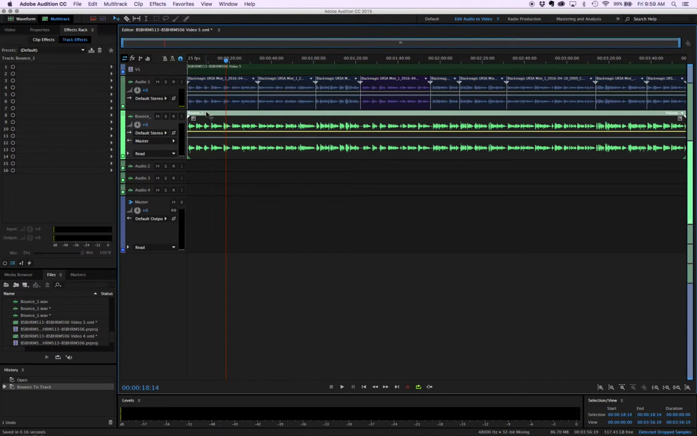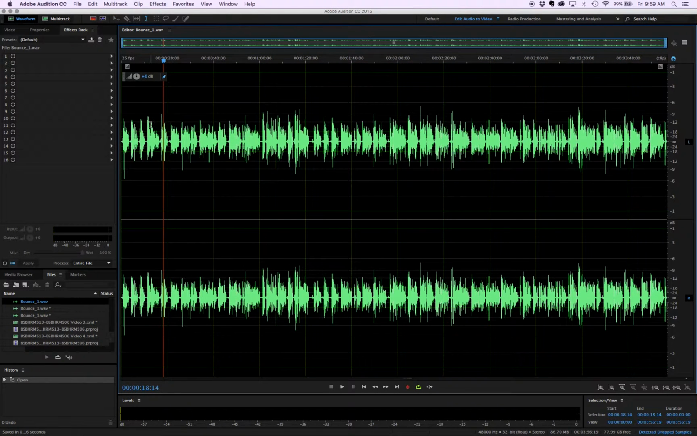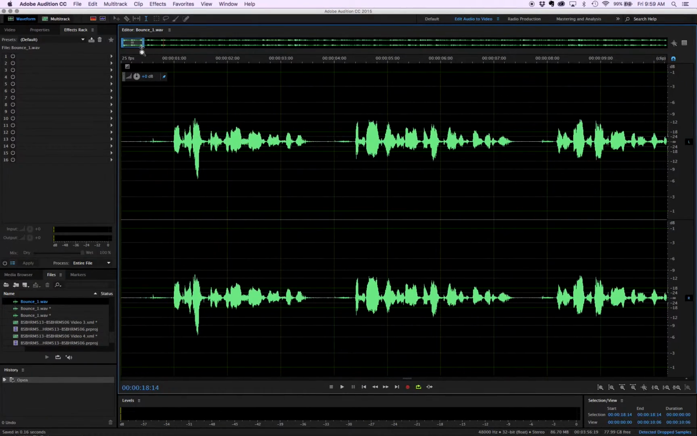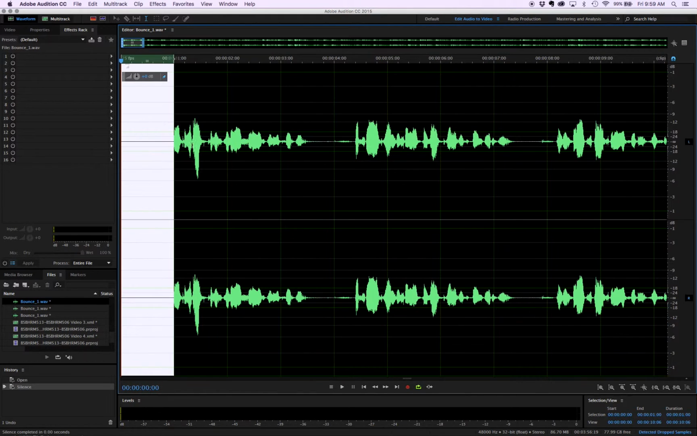Now, what I want to do now is, I'm in what's called the multi-track view, which shows me all the tracks in this session within Audition. So I want to go across to waveform, and now I'm looking at my newly bounced waveform of Kelly's audio. So what I do is I just clean up her audio.